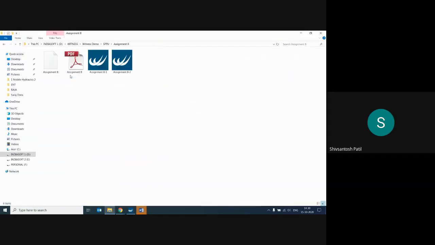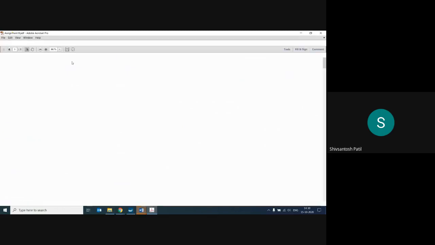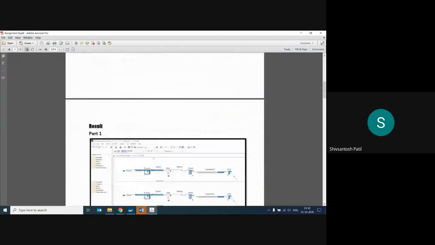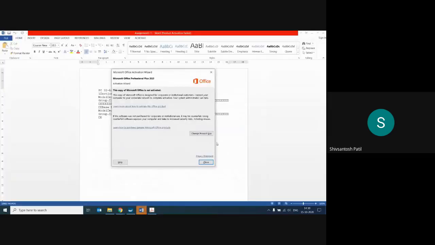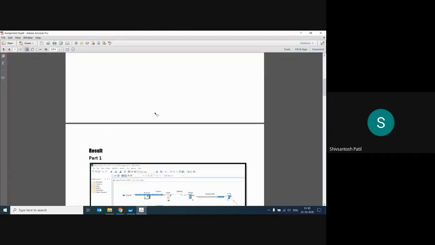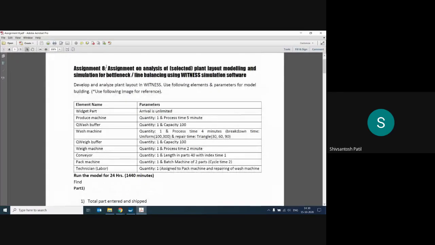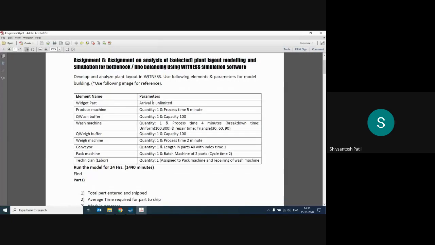I will show you the example. Yes, this example we are going to build right now, the same one. So I'll just read out the assignment. We want to find the bottleneck and we want to balance the line. So there's an example we are going to do, and we have to get the results for that.